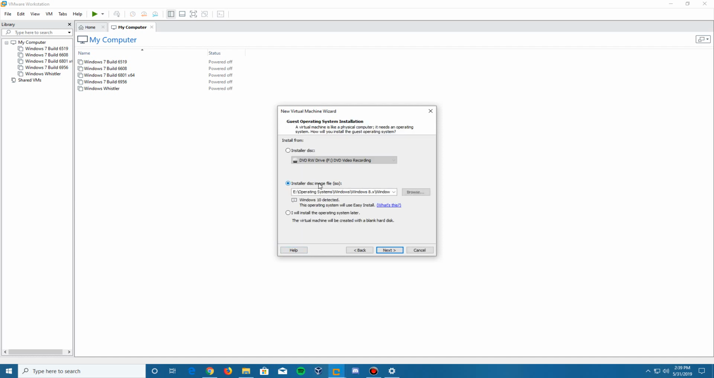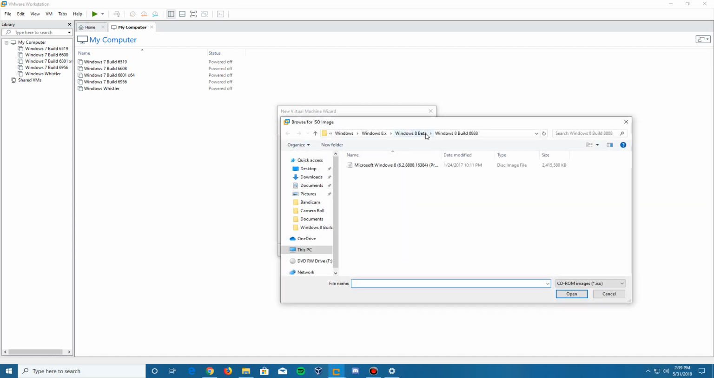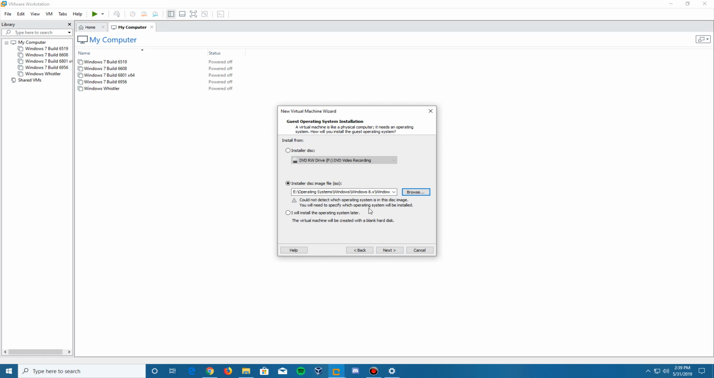We're going to select an installer image and click browse. Mine is stored in a Windows beta folder, and we're going to double click on it. It may not detect the operating system. I don't know why it detected the other one as Windows 10 for some reason. But if it doesn't detect it, just click next.